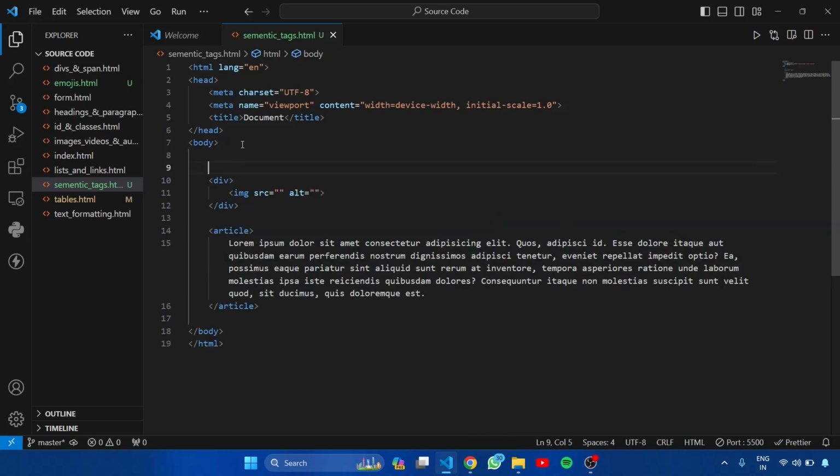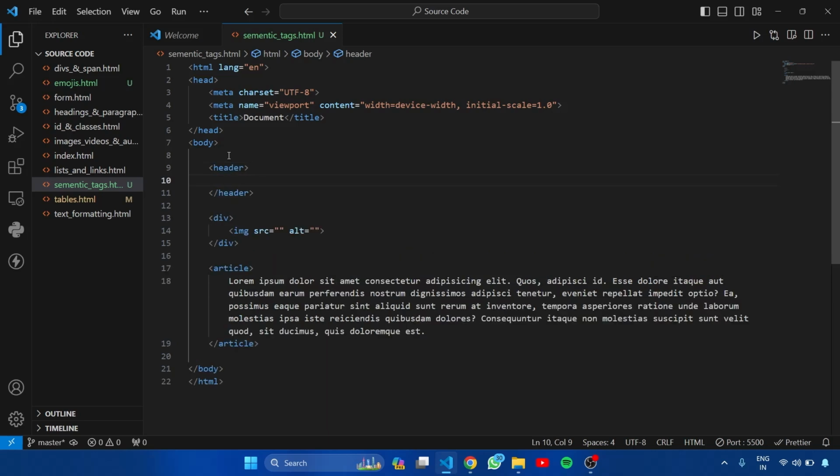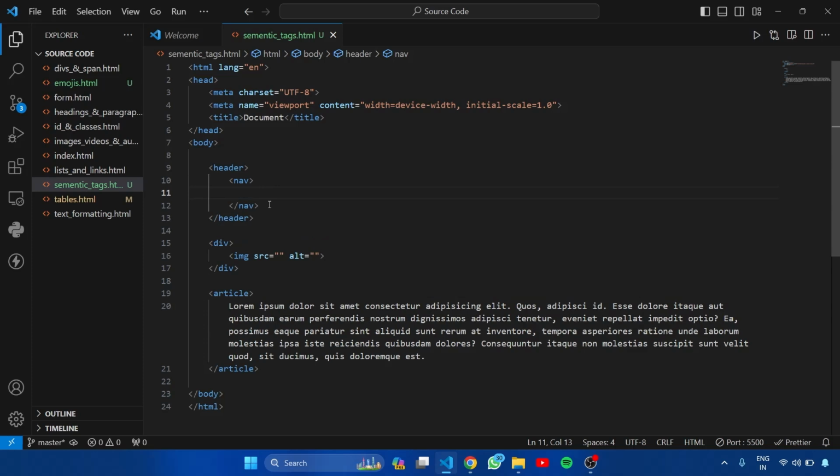Now we have some more semantic tags. Let's add the header tag here. So type header and hit enter. Header is also a semantic tag. If we want to create a navbar, then we will create it inside the header tag like this. The nav tag is also a semantic tag.